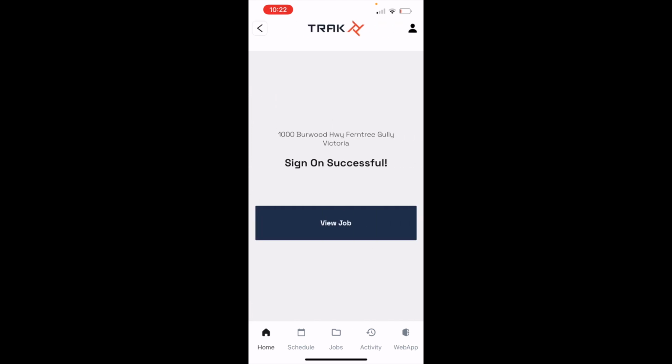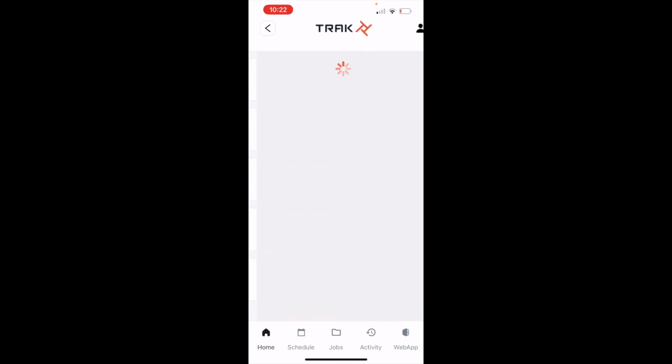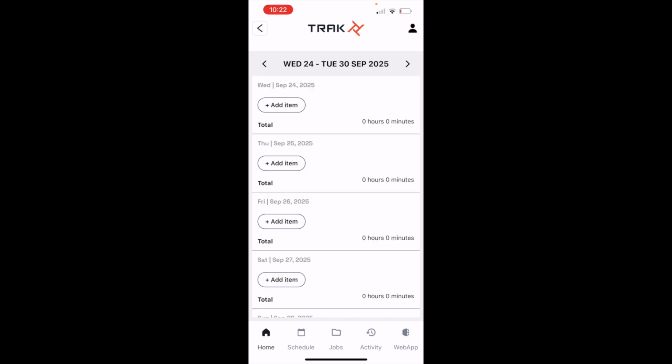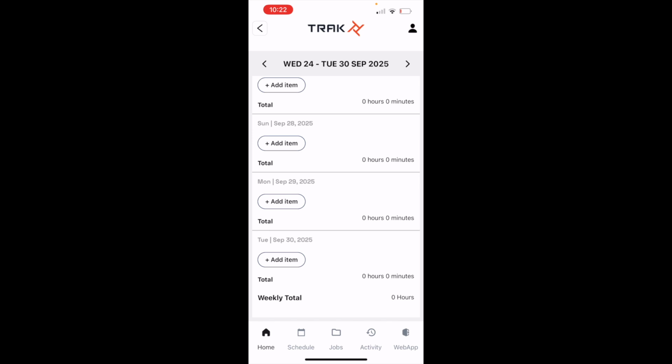That will GPS stamp the location of your staff member and starts their timesheet running. When you are finished on that job, you will then be able to sign out by simply selecting the same button again. It will GPS stamp you and log you out. It adds your hours to your weekly timesheet, which you can then access, complete, and fill out for the end of the week. All of your timesheet hours in the one space, all of your access to all of your jobs, and when you're done, it can be submitted.